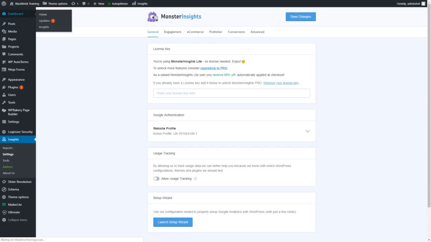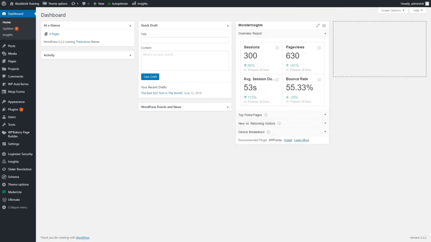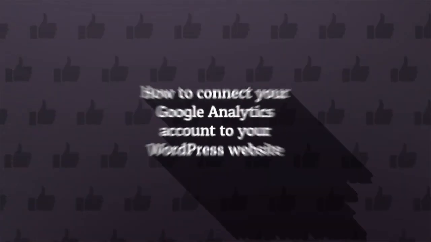Now, if I go to the dashboard of my website, you can see on the right just here, we have this tab which says Monster Insights, and it has all of our website information from Google Analytics. So we have successfully connected our Google Analytics account to our WordPress website.